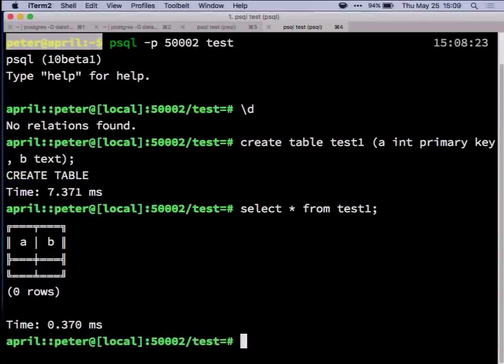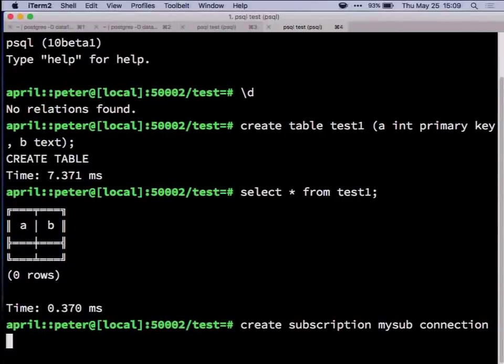Now we want to replicate some stuff into this. So the opposite of a publication is a subscription. So you have to create a subscription. My sub, say. The subscription needs mainly two pieces of information. One is, where does it connect to? There's an argument here, connection, which is going to be a connection string, like a libpq connection string. In this case, it's going to be the port where the other server is over there, and the database name was test. And then the publication, so it knows what tables to pull. So we have publication, my pub.